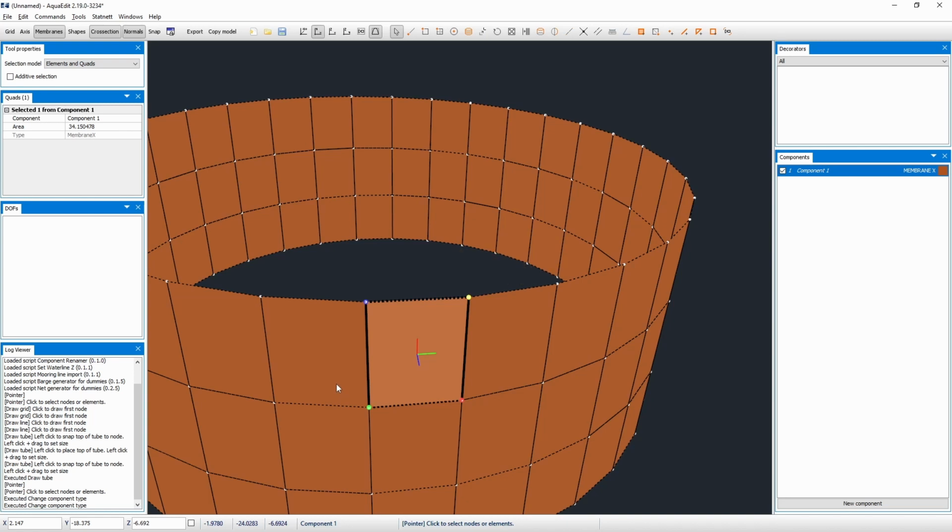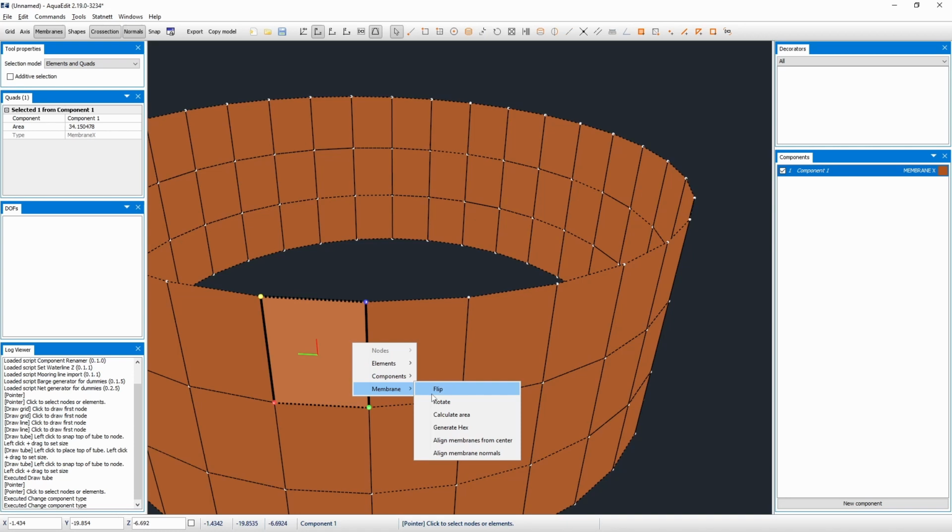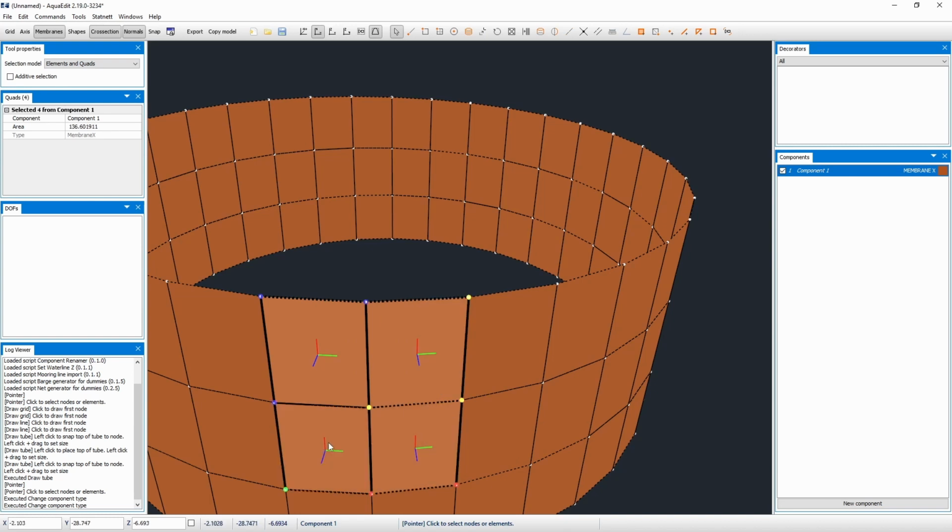Editing. In this example, we see 4 selected membrane X elements, 3 of which are pointing outwards from the volume. The 4th is pointing inwards, which when using verified normals is wrong. To change the direction, we can either select the element and right-click. Through the membrane submenu, we choose Flip. This will invert the direction of the membrane, making it point outwards to match the others.